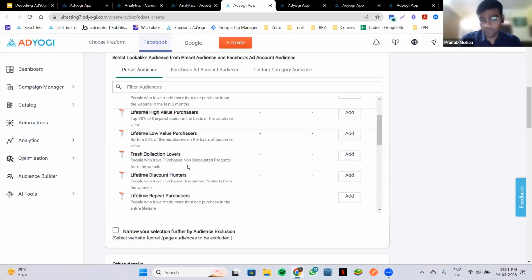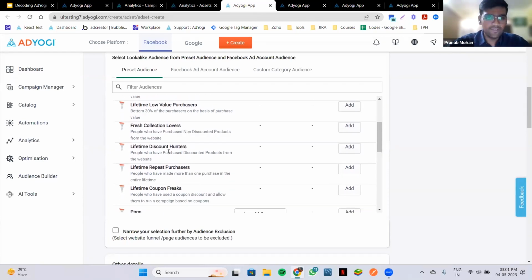And if you are planning to put those discounts on specific inventory that you want to offload, you can always come to the Adyogi dashboard and select the lifetime discount hunters or the lifetime coupon freaks, where you know that these are the people who would have a high intent to purchase from your website based on the discount or the coupon that we're providing on the website, or let's say any specific sale that we're providing on the website. So with the power of these order database audiences, where we pick up the data from your Shopify, Magento, and WooCommerce platform, we have created a very niche segment of audiences which can cater to your specific targeting needs, where you're trying to create an ad set and promote that specific structure.